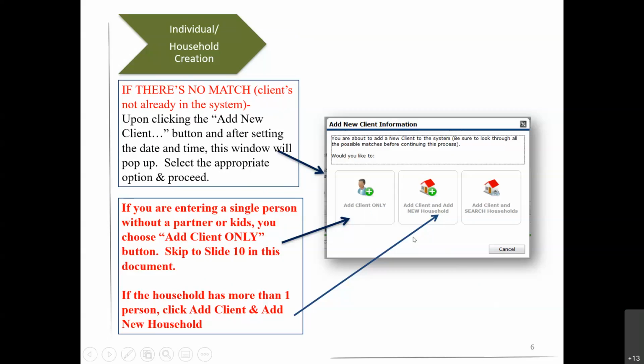So it's either the one person by themselves or someone in the middle, all right? So you would click either Add Client Only or Add Client and Add New Household. And then if it's only a single in the slide deck, you would skip to slide 10. We're going to do this as though you're adding more than one person because that's the harder way. So we want to make sure you know how to do the harder way, not the easier way. Okay.